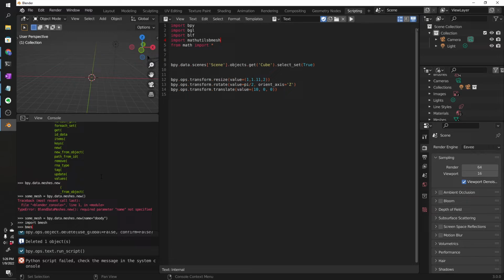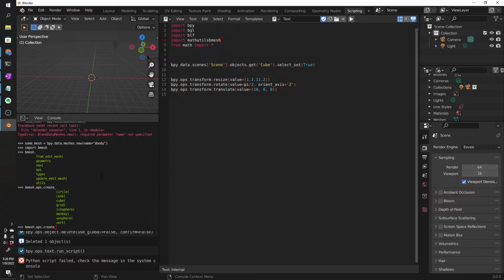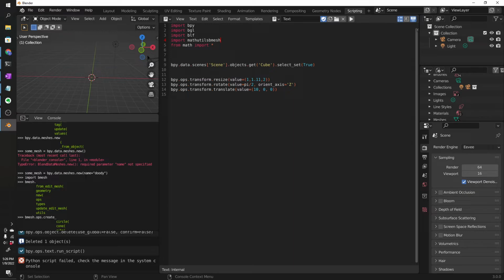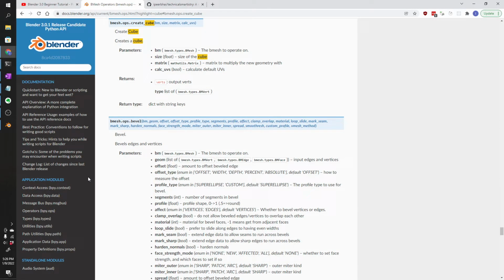Okay. bmesh dot ops. There we go. I wonder what dot new would do here. Dot create cube. And then what did I call that thing? Some mesh. Some mesh one. See if that's what the API wants.